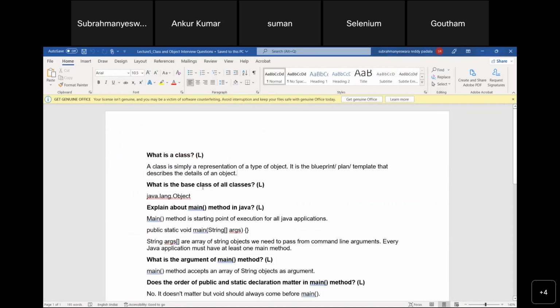What is the base class of all the classes? Just remember this one. Every class that we create in Java, or the classes that are provided by Java, the base class is the Object class. java.lang.Object is the base class for all the classes in Java.